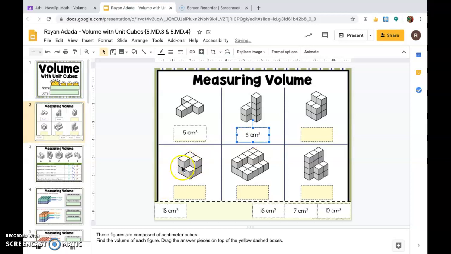So for example, looking at this one, I see 1, 2, and then that means I know there's 2 more behind here, that's 4, 2 more here, that's 6, and then there's 1 here because this one is missing, so that's 7. All right, again, just try these.